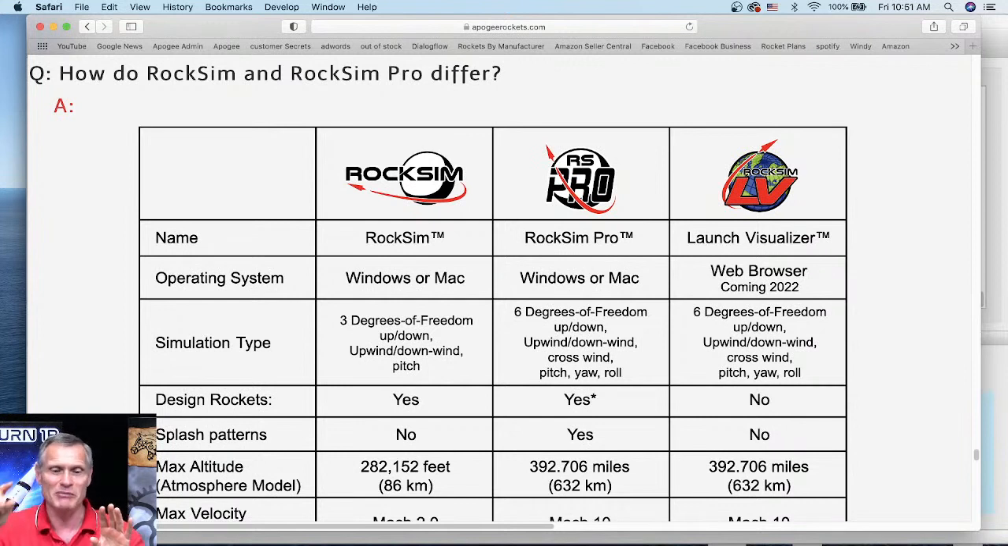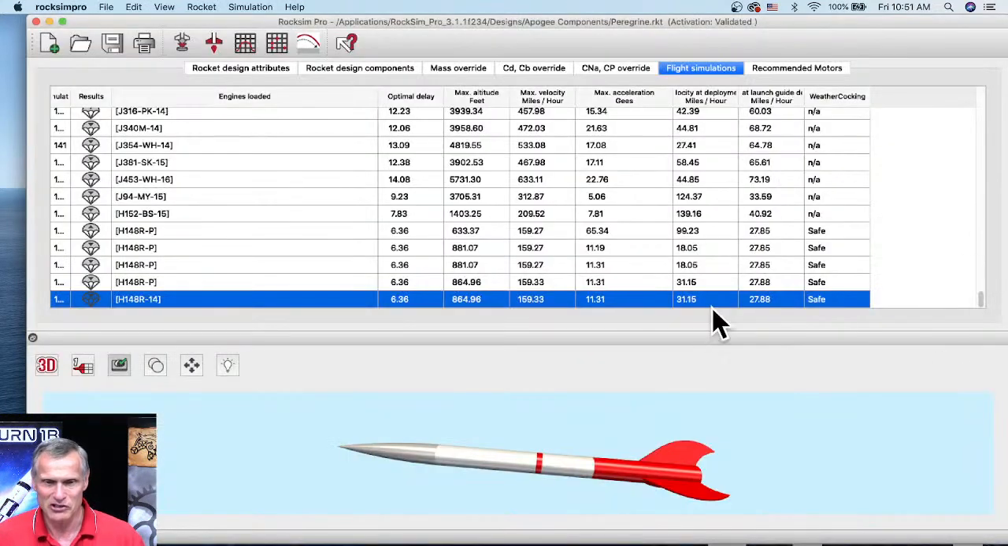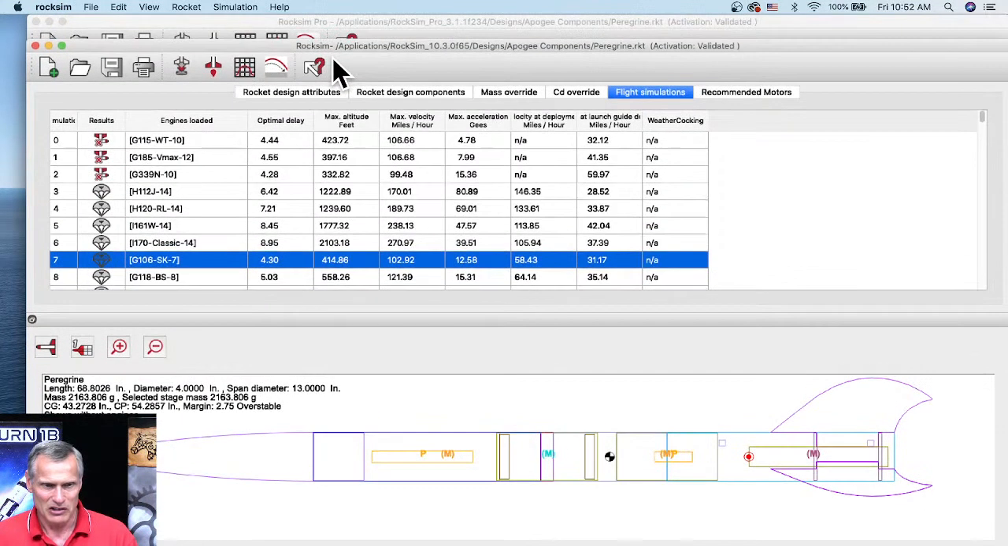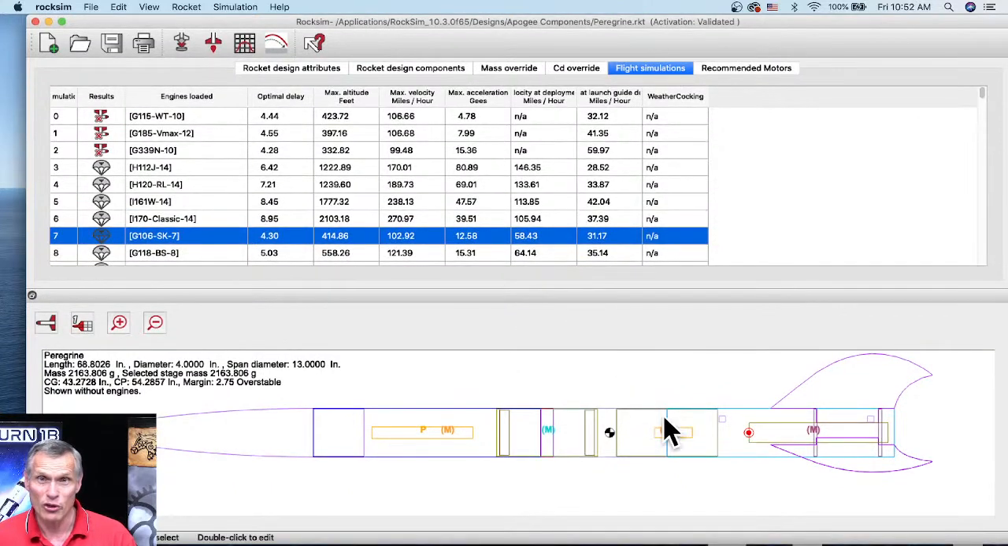And if you open the same design, like if I open that Peregrine design, like I had over here. So here's Roxim Pro. You can see I have Roxim Pro open. And I think I also have RockSim open. Looking down here. Okay, so I also have RockSim open. See, I have Roxim Pro here on the top, RockSim right here, and both of them are open to the Peregrine rocket.